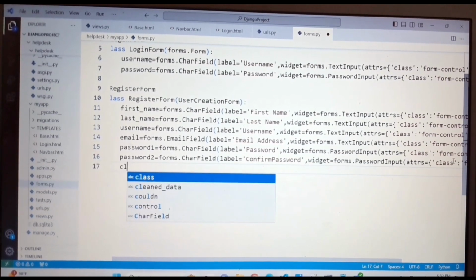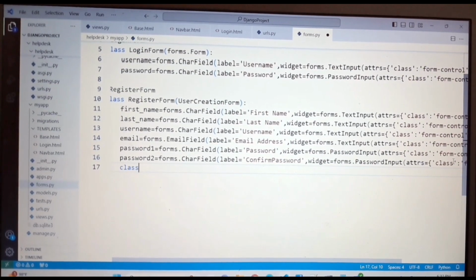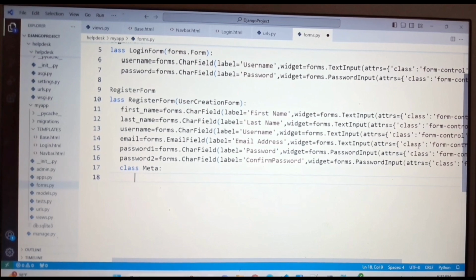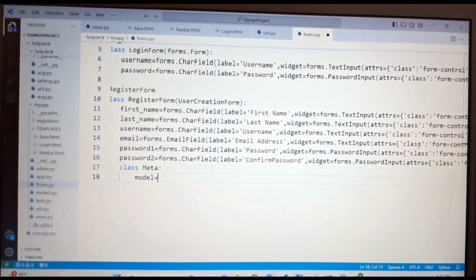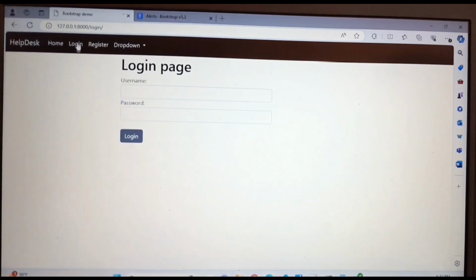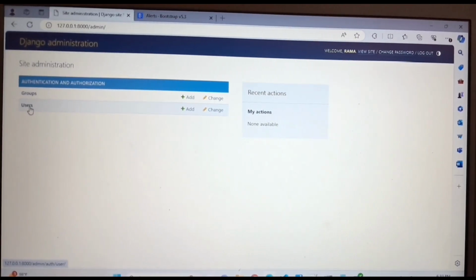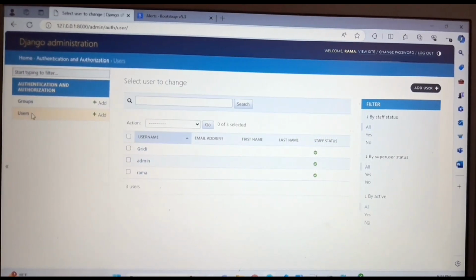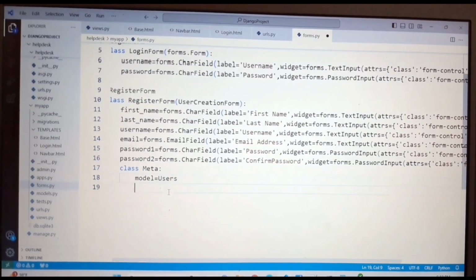So for that we have a class Meta, and what we need to specify here, model. So model equals to, as I told you, this is the user creation form provided by Django under the user model. If you remember, I have shown you here. Let me show you again. See this user. This is nothing but the model. So we need to specify the name of this one. Simply copy this one and paste here.